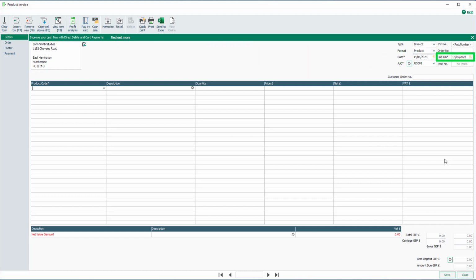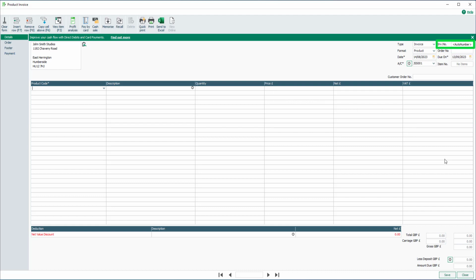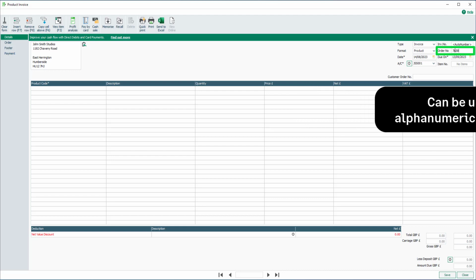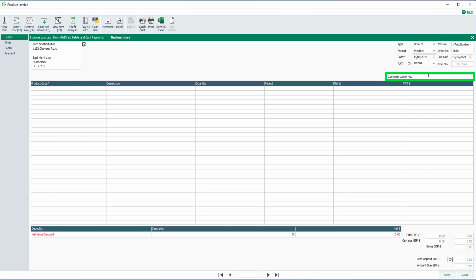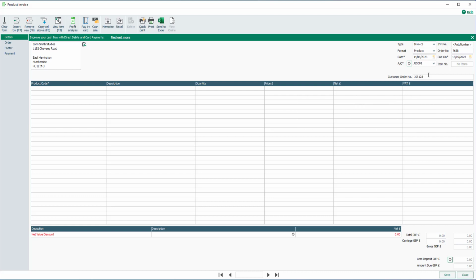The due date of the invoice is automatically calculated, taking the invoice date and adding the payment due days set for this customer. The invoice is automatically numbered. You can enter a sales order reference in the order number field, up to 7 alphanumeric characters, and a customer order number reference, up to 60 alphanumeric characters. You're now ready to add the first item to your invoice.